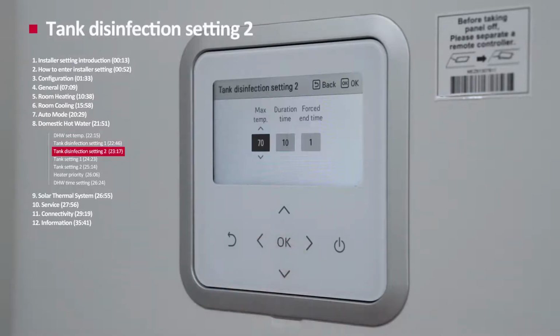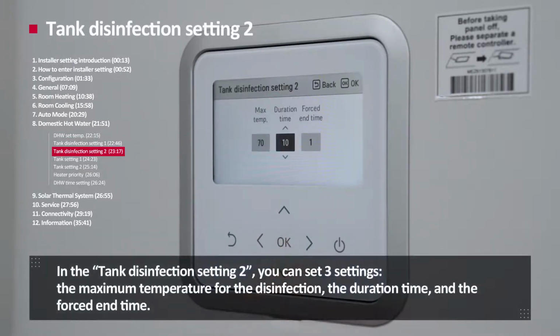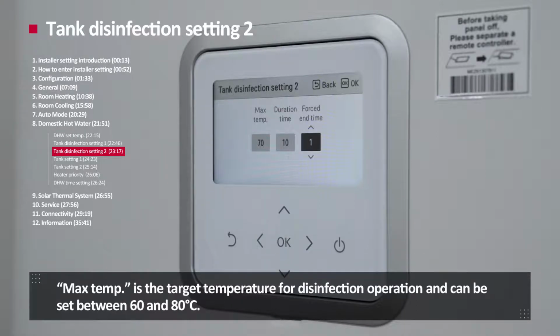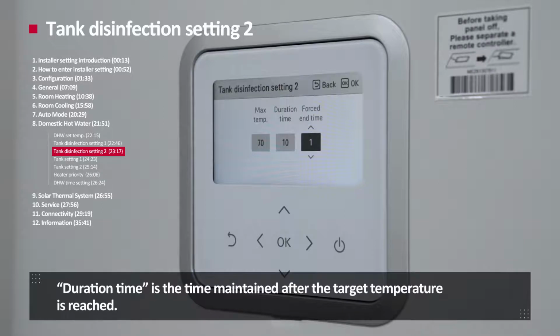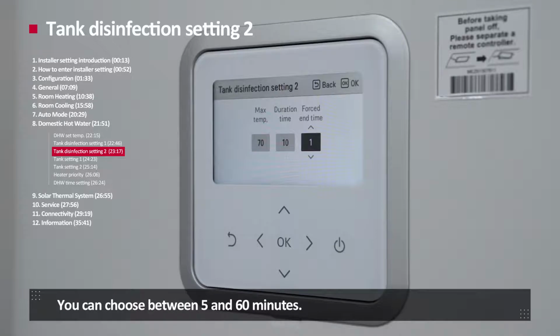Tank disinfection setting 2. In the tank disinfection setting 2, you can set 3 things: the maximum temperature for the disinfection, the duration time, and the forced end time. Maximum temperature is the target temperature for disinfection operation and can be set between 60 and 80 degrees Celsius. Duration time is the time maintained after the target temperature is reached. You can choose between 5 and 60 minutes.